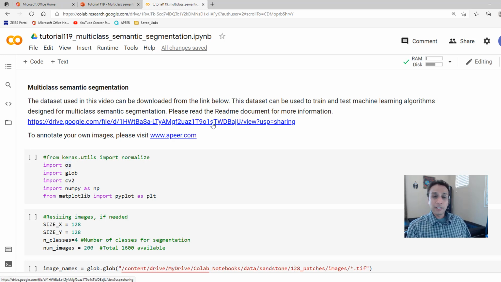Also, if you have your own images and you would like to annotate them, meaning create masks by adding values of 0, 1, 2, 3, you can do this on apeer.com for free. It's a free platform for academics and nonprofits, I should say. If you're from industry, just talk to us and we can go from there.